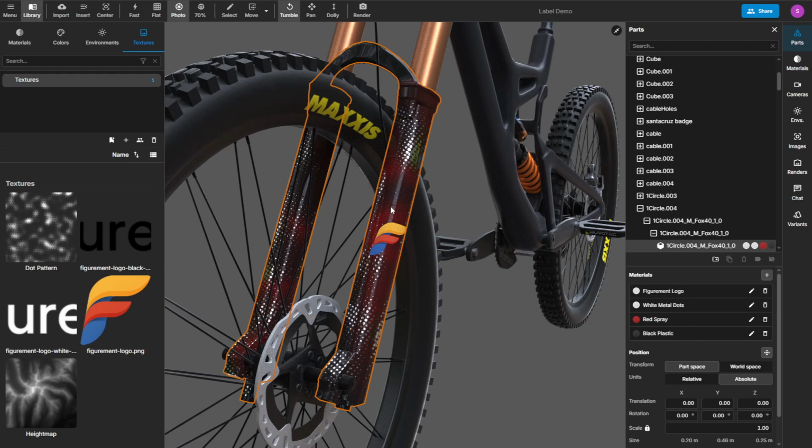If you look at the final appearance here, you can actually see that there is a black plastic underneath, and you have this splotchy or spray appearance of red. Then you have some white metal small bumps on top of that, and then at the very top the Figurement logo, but only in this one spot. All of this is controlled by the multiple materials and the opacity between them.